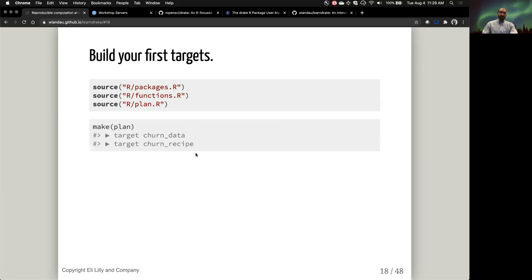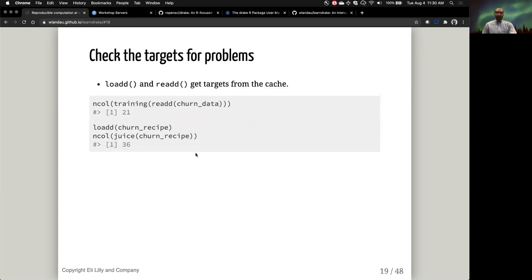It's going to store those values in a cache on disk for later use. And because those targets are stored on disk, you can restart your session and your work is still going to be saved. You can read those, and you can get those data objects back. So the read and load functions are the ways to get targets back from this cache. And so what it's really doing is reading these data files. But notice, you don't need to worry about file names at all. All you need is the target name.